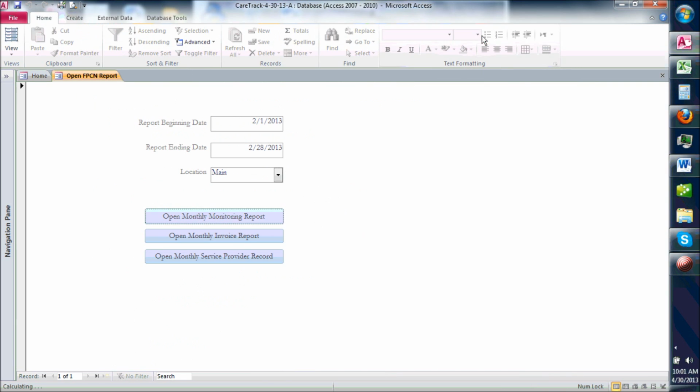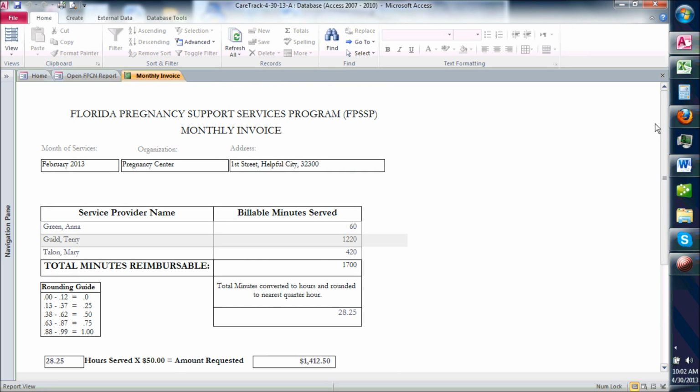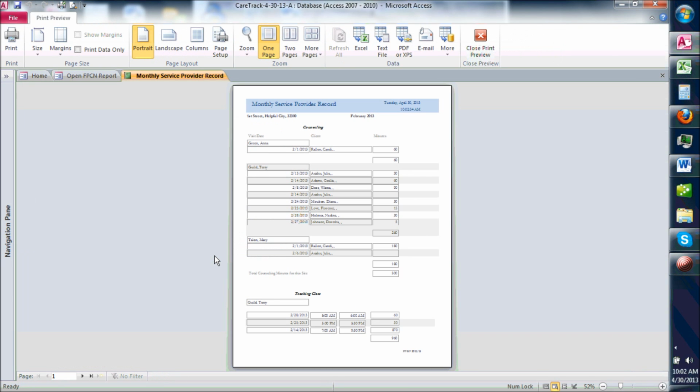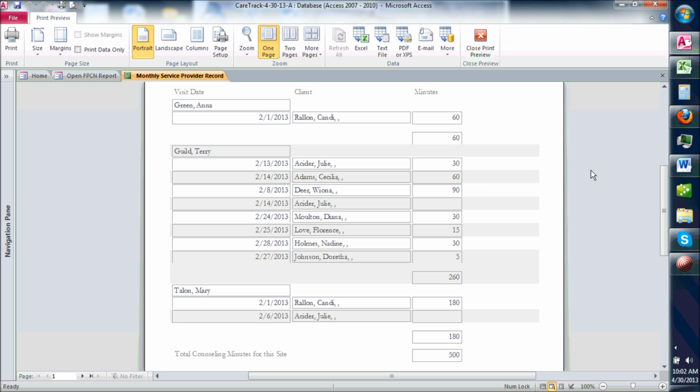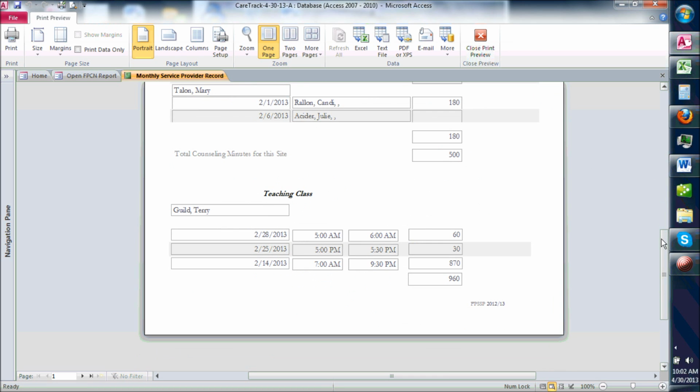Then let's look at the other report. There's a monthly invoice report. So all you have to do is print this and mail it in. Then the report that you are required to keep on site shows who you visited with, and it shows class time.